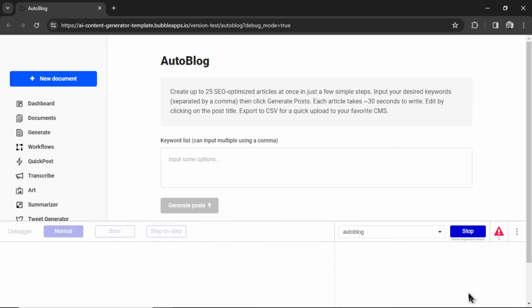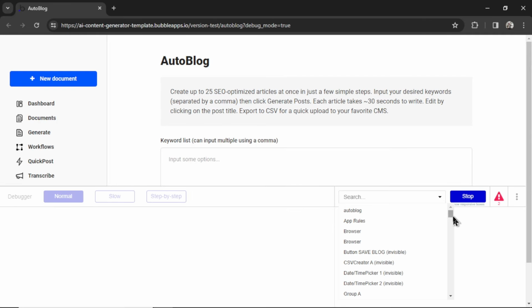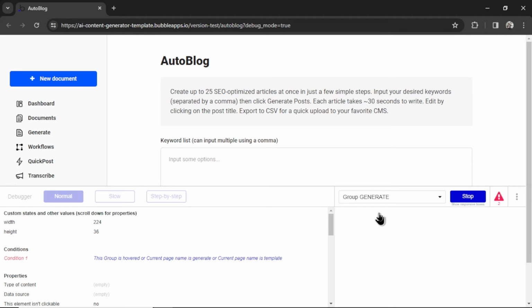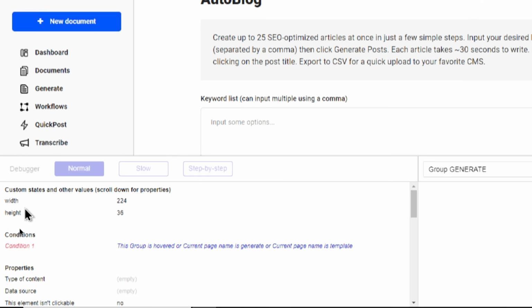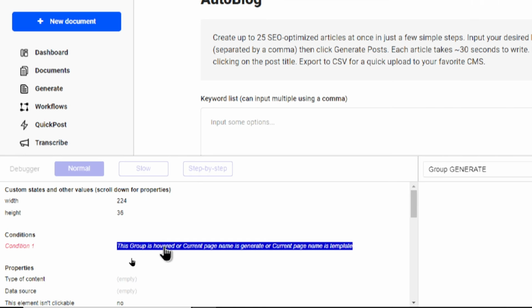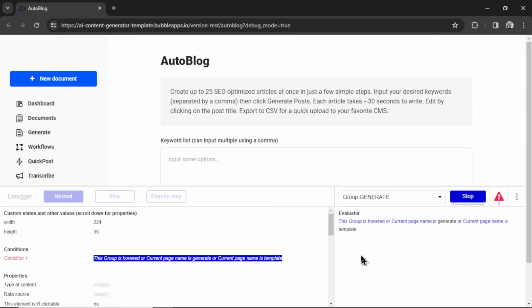So if I click inspect and then this drop down, it gives me all the elements on the page. I can click in, let's say group generate. I can see its width, its height, any conditions attached to the group. I can click into the condition. It's saying current page name. I can click this and see that the name is autoblog. So it's a very organized way to look into what's happening on the page.